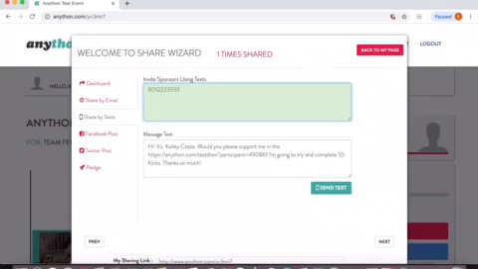What I want to do is put a comma and then a space before I type in my next phone number. This just makes sure that all of them are separated so that the computer can understand, okay, this is one phone number, this is another phone number.